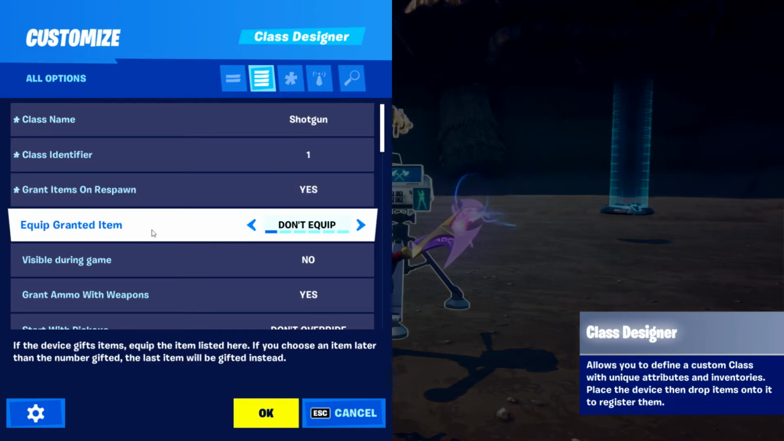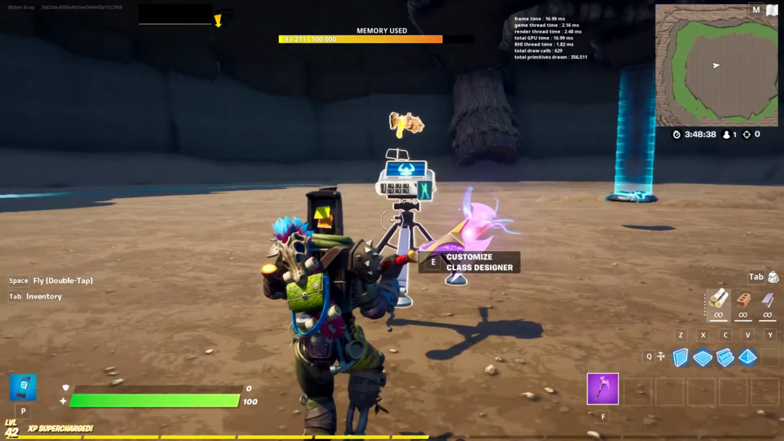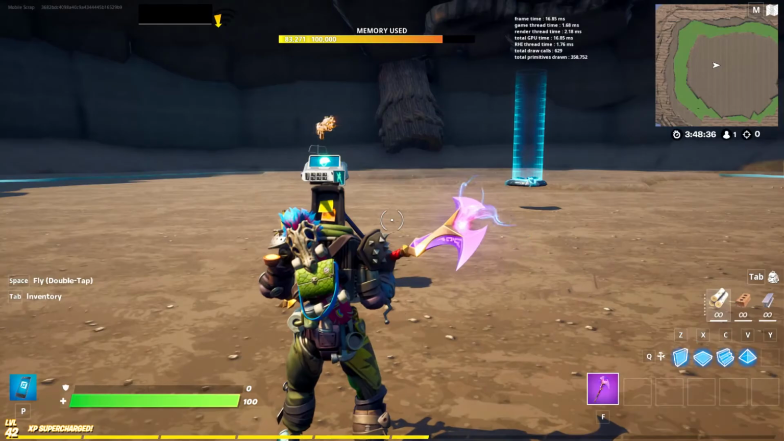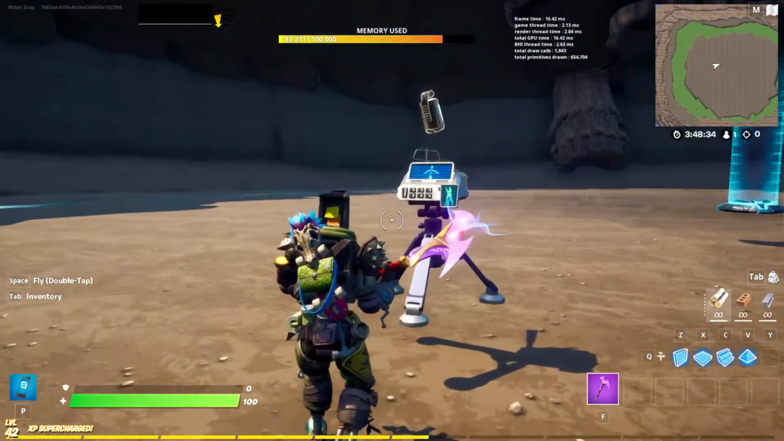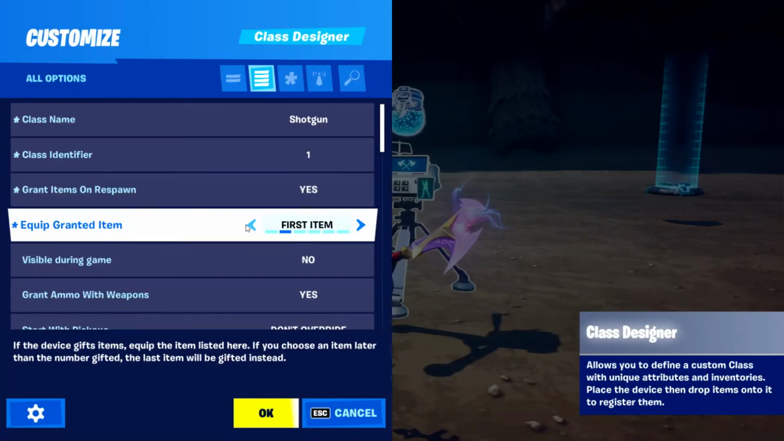Equip granted item: don't equip, first item, second item, third item, fourth item, fifth item. I always put this on don't equip, because let's say you put it on first item, I'm pretty sure this means when you get the items, it'll pull out the first shotgun that's in this, or whatever the first item is that you require in your inventory.